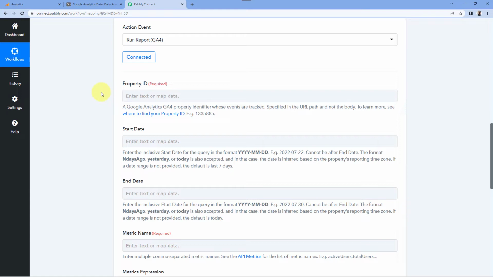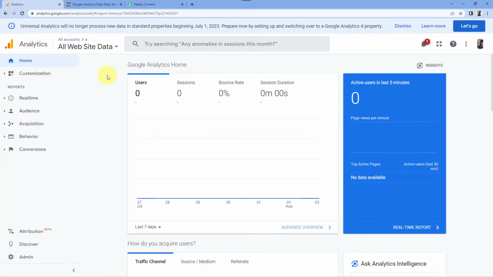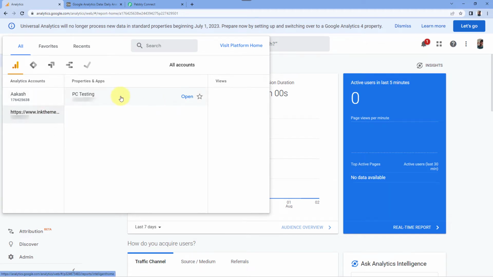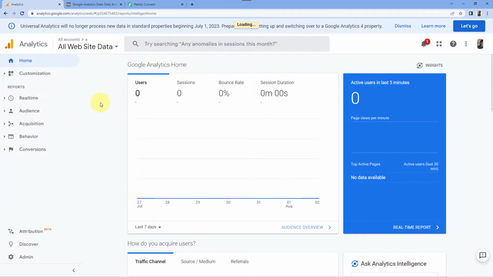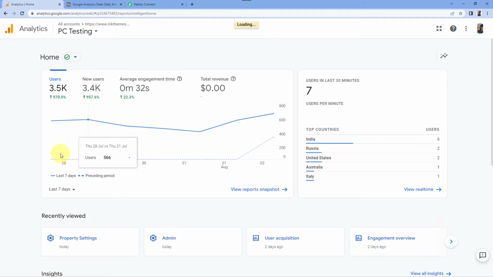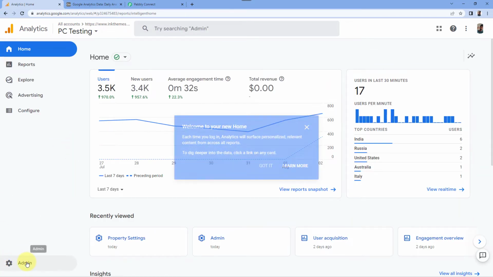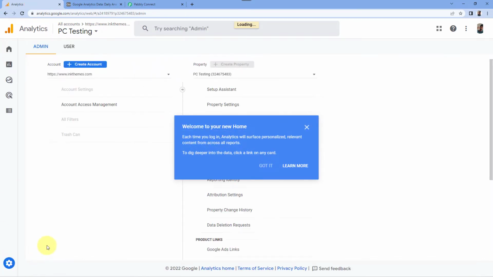So guys, let me show you how you can create the property ID, or if you have already created, how you can get it. So for that, let's go to the dashboard of my Google Analytics account. So this is the dashboard, and from here, let me change my website, guys. This is the website and this is the product. And after reaching this page, guys, here on the left side, we can see admin over here. Just click on this admin button.